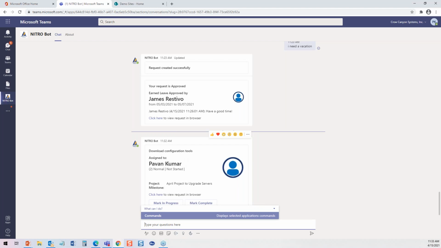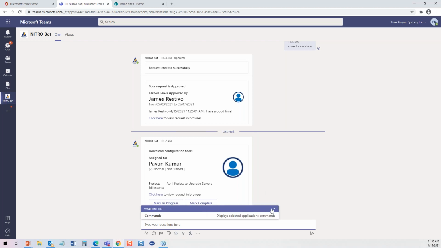Download configuration tools assigned to Pavan. April, mark whatever he wants to do here. With that, he can read it. He can mark it in progress. He can mark it complete. He can open it up to look at it. And this card is all set up by us on the back end. I'm going to want to show you some of that back end stuff when I can.